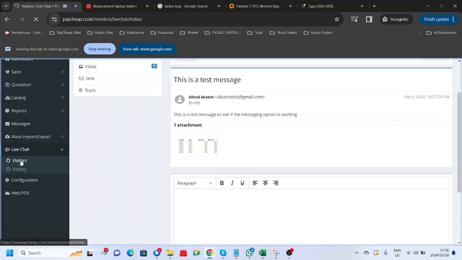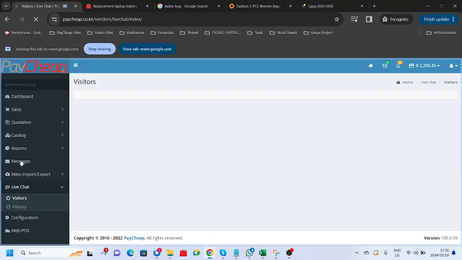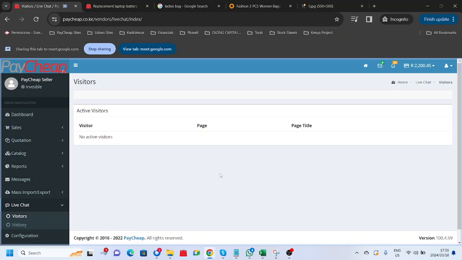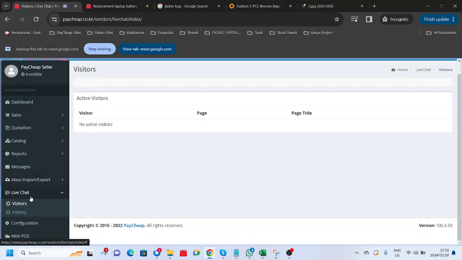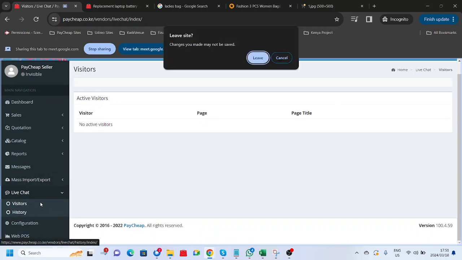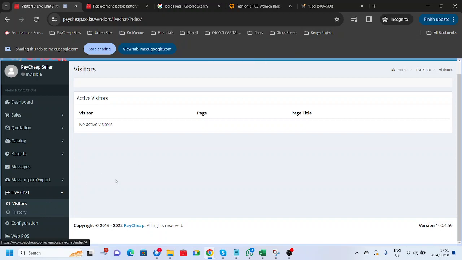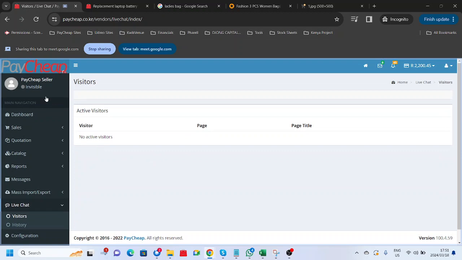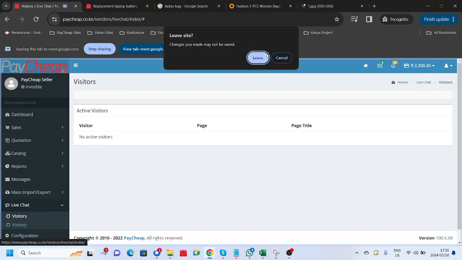It will show customers that are currently on your product page who are viewing. You can see what they are looking at. So this one has no active visitors. And you can go to history, which is going to show you, okay, so one other thing I want to show you is when you come to visitors, you have no active visitors, but if you want to go online so that they can see that you're online, because now it's showing that you're offline, you're invisible, you must first of all click on visitors and then go to invisible and then tick online, and then it is going to change.